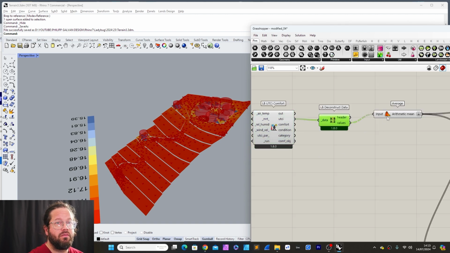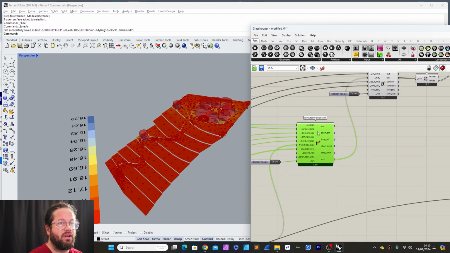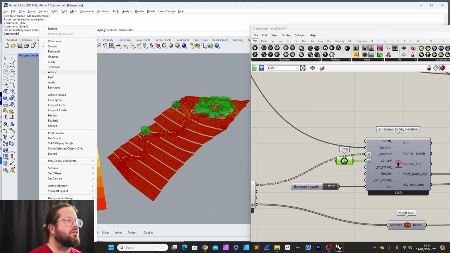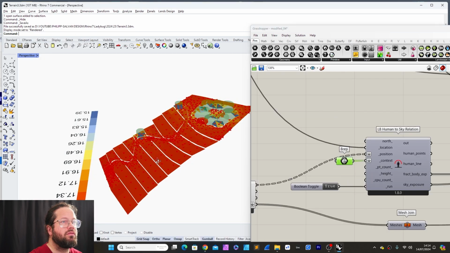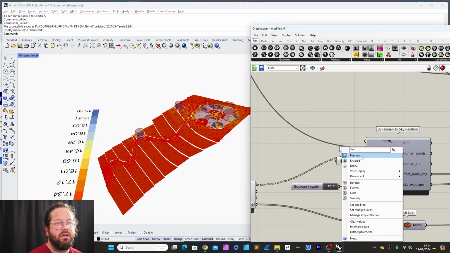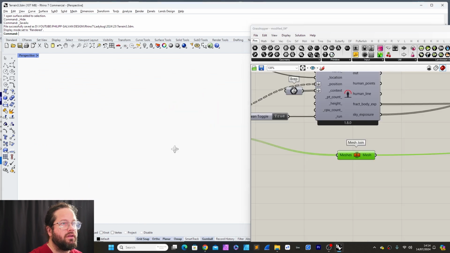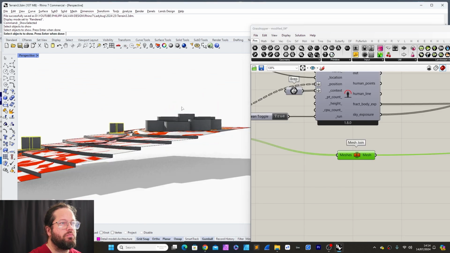And I think we should turn a few things off so they are not disturbing the view. So I can go back here and render the view. It's nicer. Turn this off here. Turn this off. And here we have it. I just want to show the buildings.